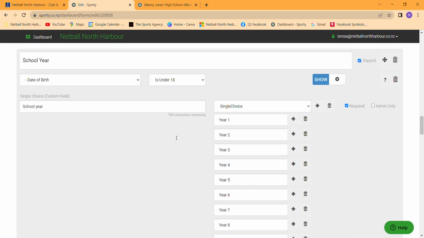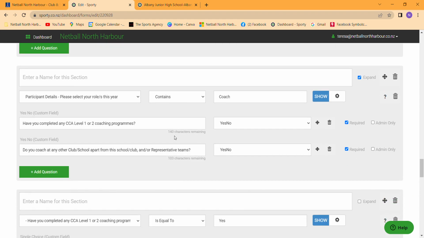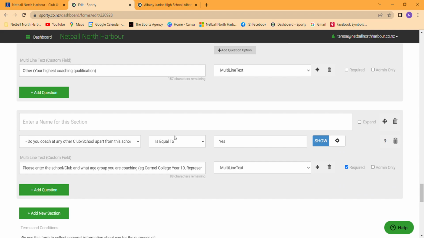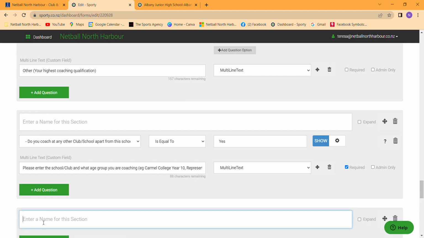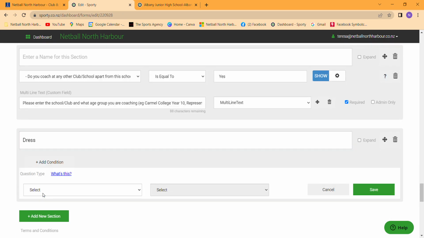So you can play around with this form as well, and at the bottom, if you wanted to add any extra information for your players when they register, for instance their dress size, or you might want to put in a dress section here, so you just go add a new section, and you could put dresses or uniform or whatever, and you can add a question. There's two types of questions you can add: a system field or a custom field. Most of the system fields have been used because it's usually name, date of birth, etc.